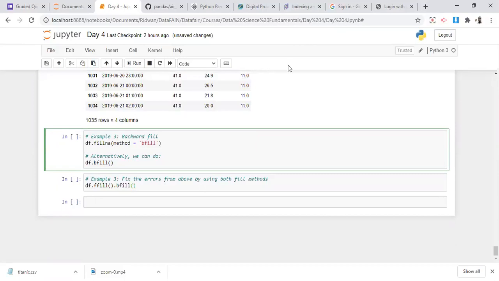Sorry, the screen. Oh, I thought I shared it. You still can't see it. I've shared it.